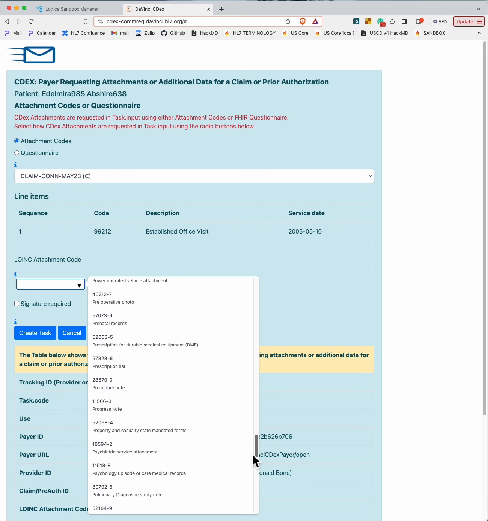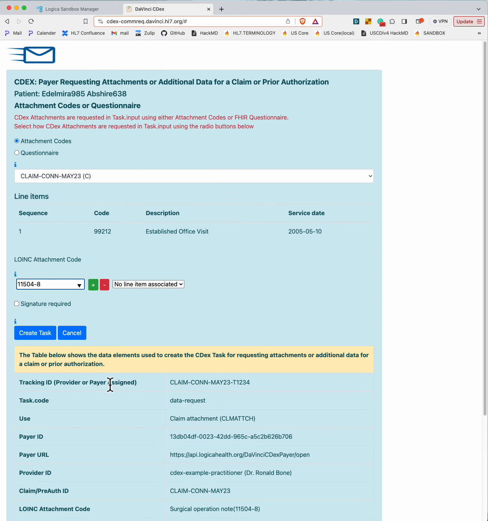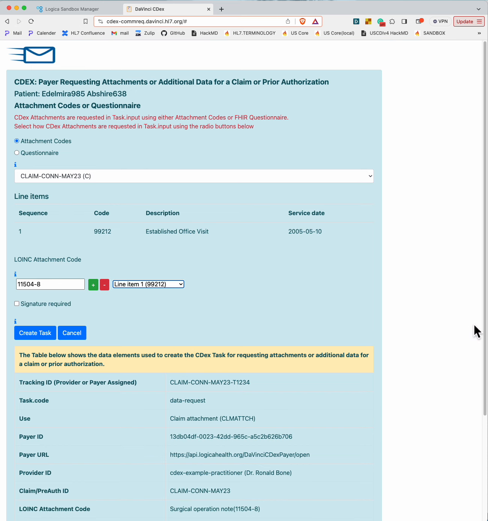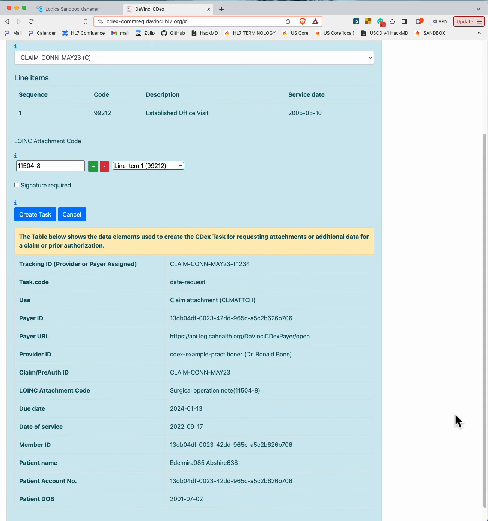Let's see what we got here. There's progress, surgery, summary. There we go. Surgical operation note. That looks good. We'll go ahead and assign it to the first line item, although it could be assigned to the entire claim. We're not going to do signatures, although signatures are supported in the reference implementation, and we'll cover that in a subsequent video.